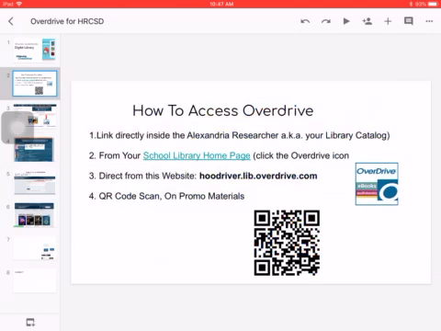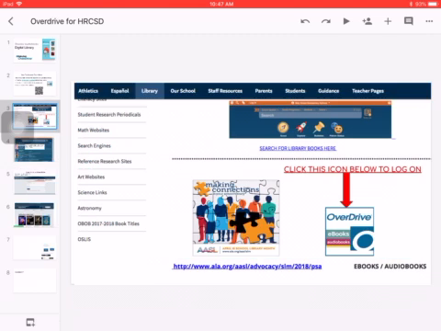Another way is to access Overdrive directly. All you have to do is go to your school library homepage and click on the Overdrive icon, which looks like this. So this is Hood River Middle School, and if you click on the library drop-down menu and you click on the icon that says Overdrive, Ebooks, and Audiobooks, you will be hyperlinked to the website to then log in. And I will show you how to do that right now.